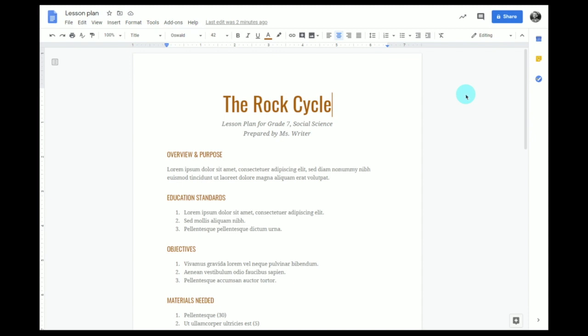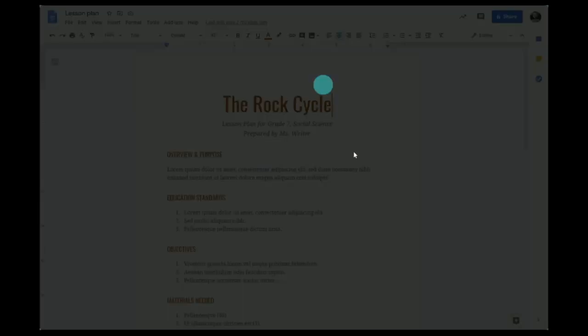Speaking of sharing, you can also easily share your files with collaborators by pressing the Share button in the top right-hand corner of the screen. This button can be found in the same place in Sheets, Slides, and Forms. From here, you can invite collaborators and determine their level of access.